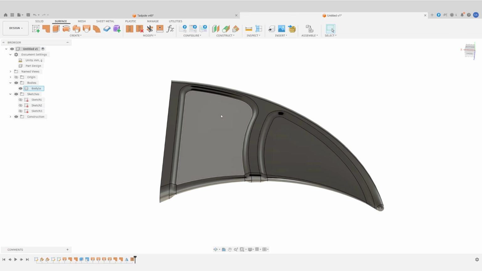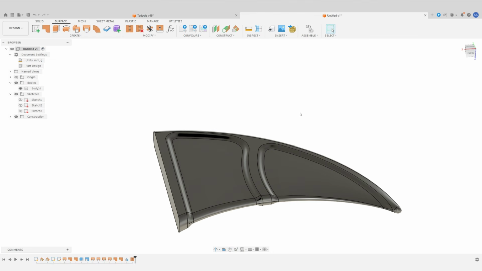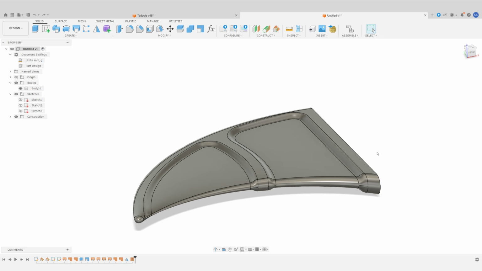So the next bit of tutorial is kind of boring. I'm just going to show how to make the little recesses in here. It's just an extrude cut from a surface. If you know how that works, you're free to go. Thanks for watching. For anyone else, this last bit is just solid modeling, but it might still be interesting.